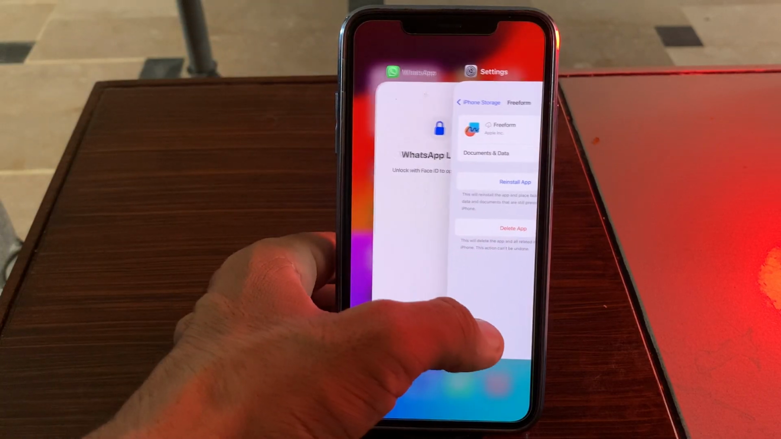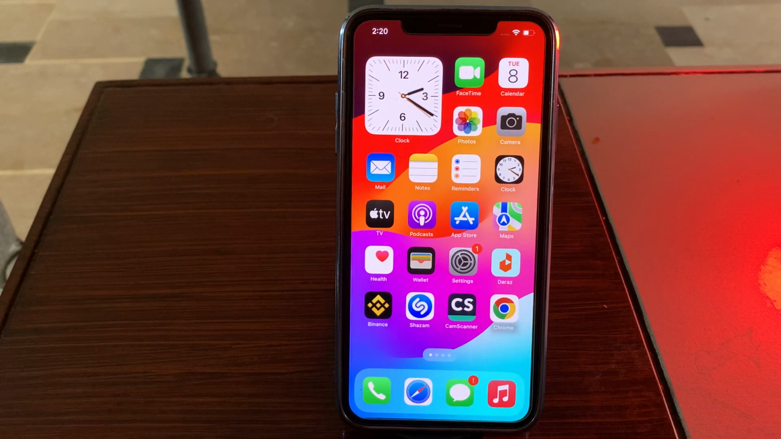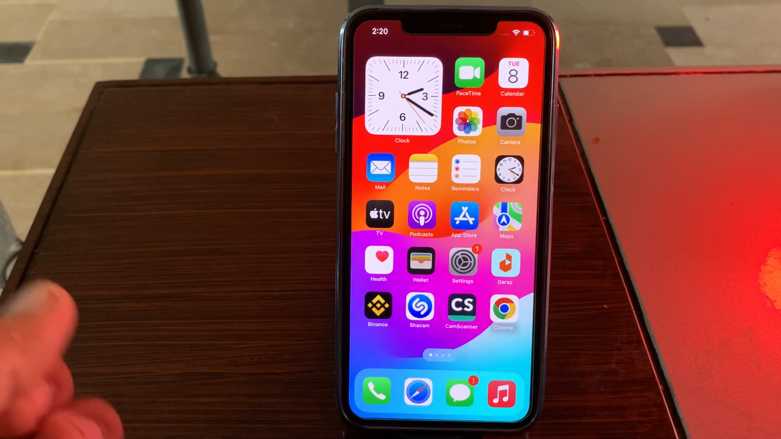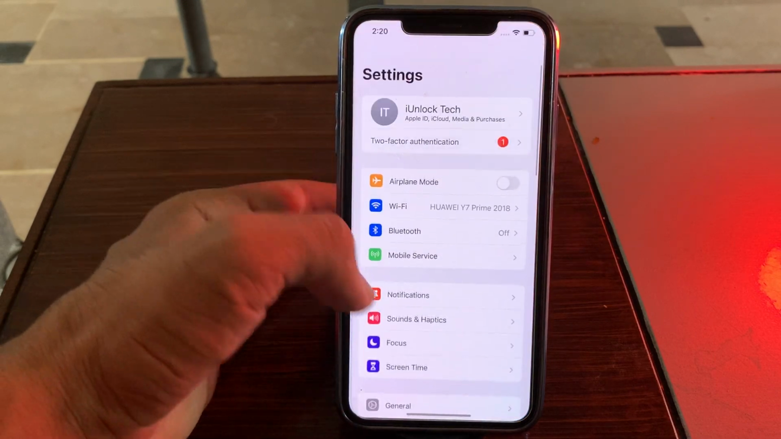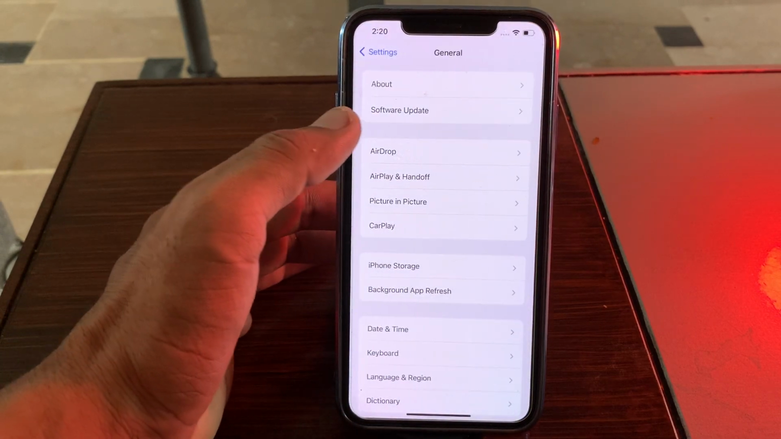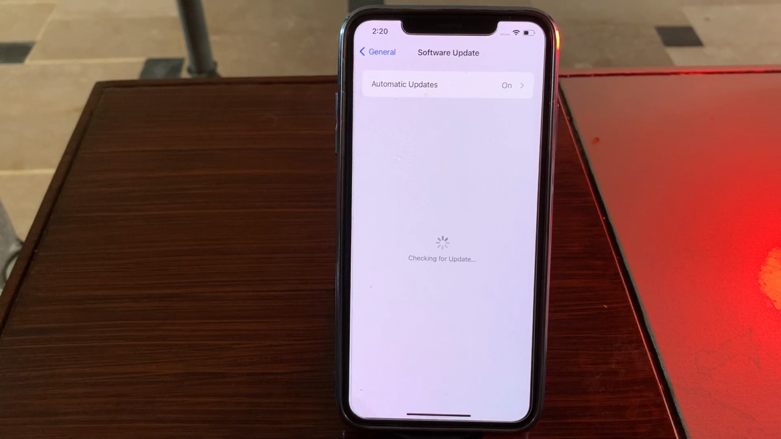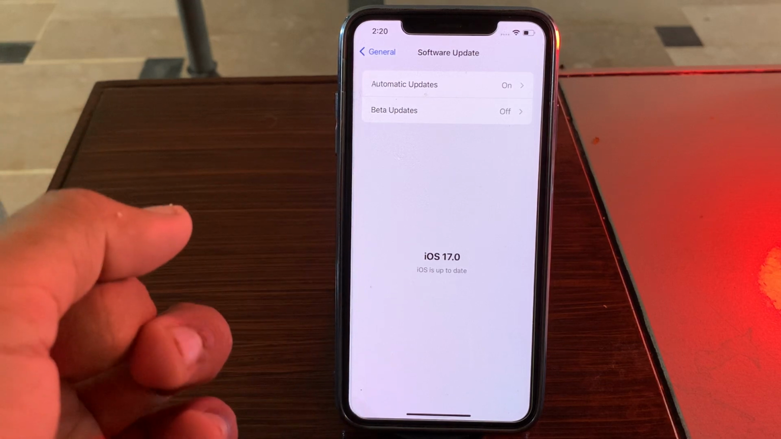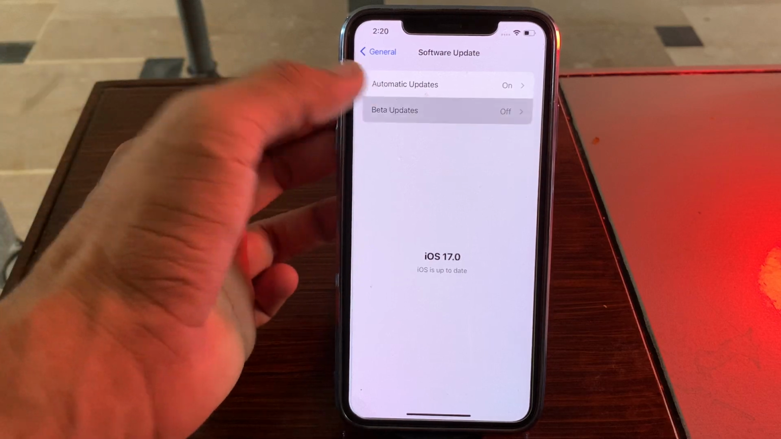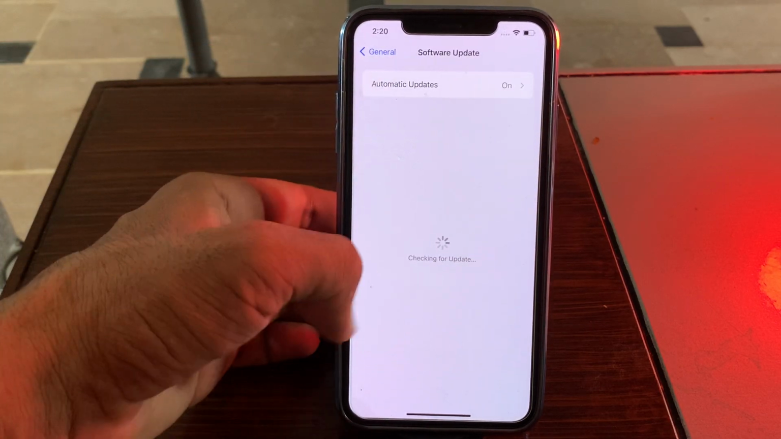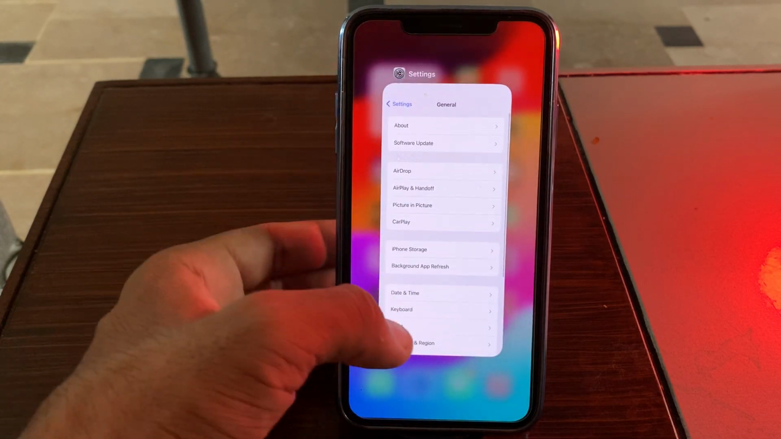So go back now, and after this the next solution is update your iOS version. For this, go to settings, scroll down, tap on general, tap on software update. Wait for it to check for an update. Update your iPhone to the latest version if an update is available. I have the latest version on my iPhone. So go back now.